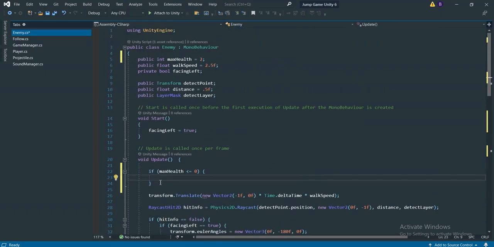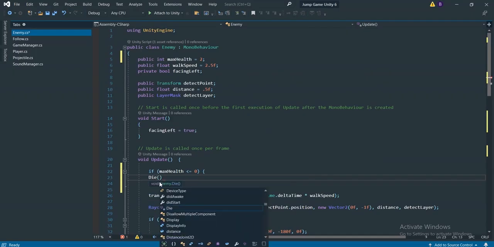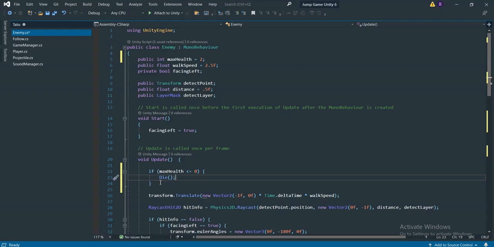So let's call the die function, sorry, and this will be die. And let's make first bracket, and let's close that up with semicolon. And now we're gonna press down Ctrl S to save my script. And now let's move over to Unity.